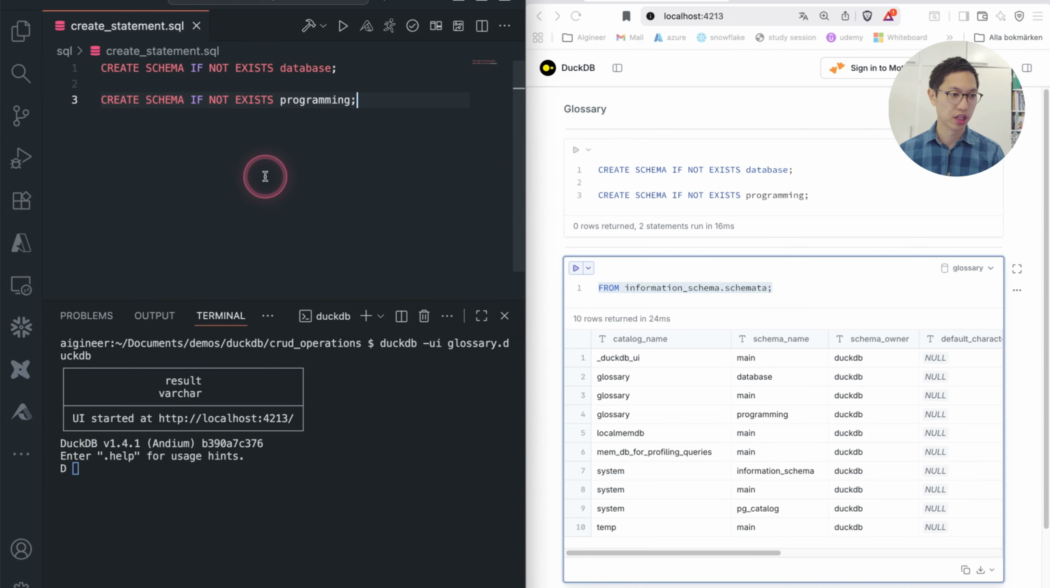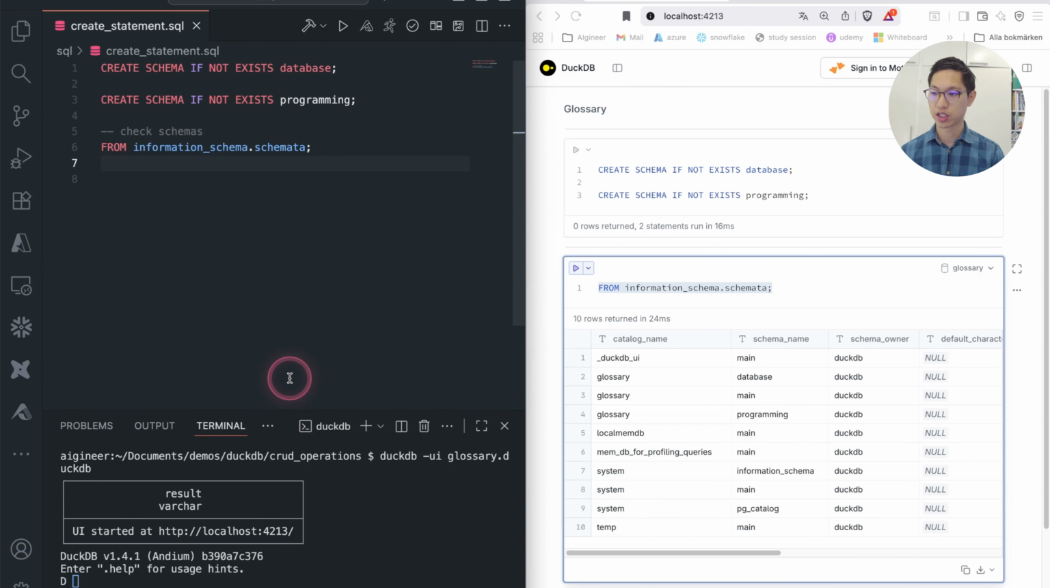Copy this inside here as well. This is what I use to check the schemas. Remember, one schema is a logical grouping. You can see it as a folder of several tables and views.